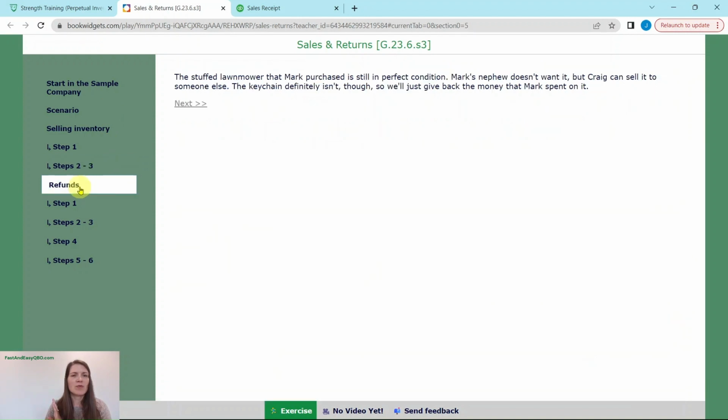So now let's work on the refund part. The stuffed lawnmower that Mark purchased is still in perfect condition. Mark's nephew just didn't want it, and so Craig can sell it to someone else. The keychain definitely isn't, though, and so we're just going to give him his money back.